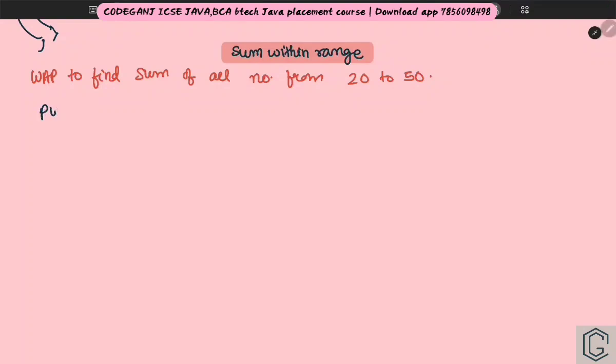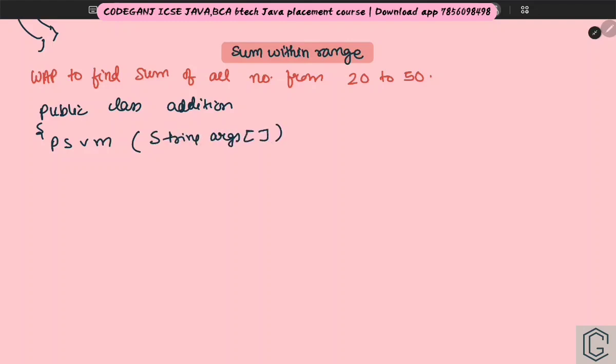Okay, so in this question they're asking us to find a sum from 20 to 30, right? So again there is a concept of range coming up. Your input cannot be 1 or 2 numbers, as it would be if you were taking 2 numbers and solving. But this time you have to take a range of numbers, right? So again something called a for loop will come inside.